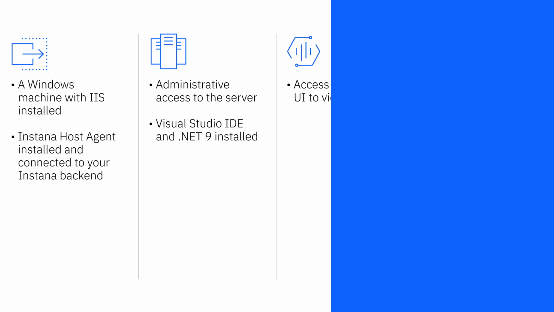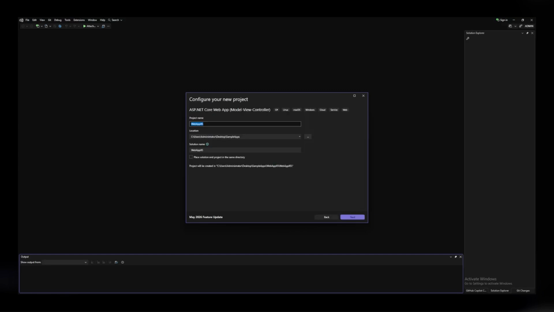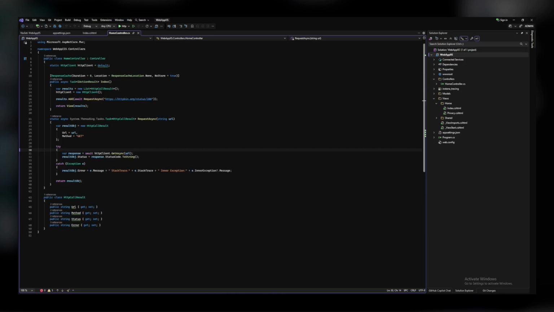Let's start by creating the application. Open Visual Studio and create a new ASP.NET Core Web App. Enter a project name, select .NET 9 as the target framework, and then click Create. The project has now been created successfully.